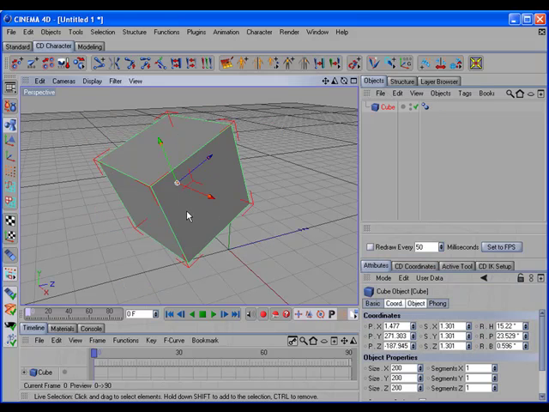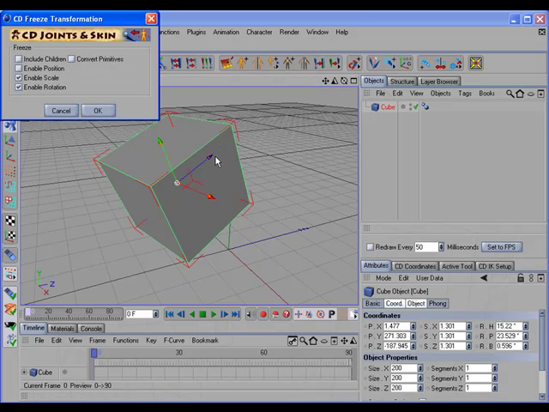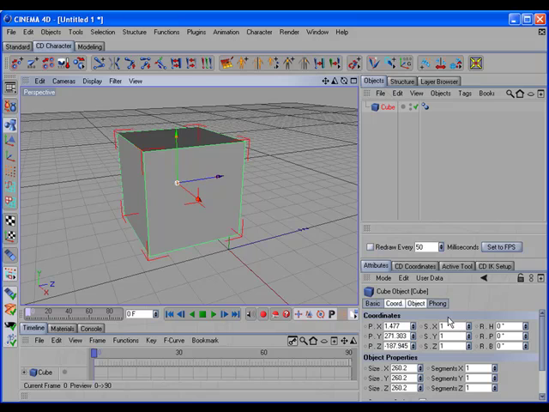Now, if the object is a primitive object or a non-editable object, we can actually only freeze the scale. And that's because the object's geometry is defined by its parameters here, which are based on the axis. So if we used CD freeze transformation on this object with scale and rotation enabled, you can see it normalized the scale and rotation, and it recalculated the object's size, but the geometry rotated with the axis.